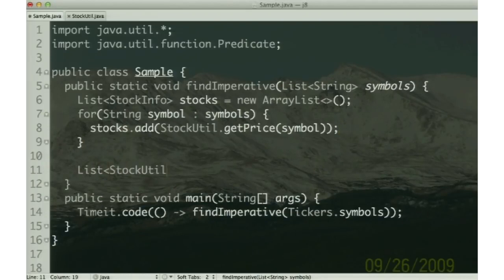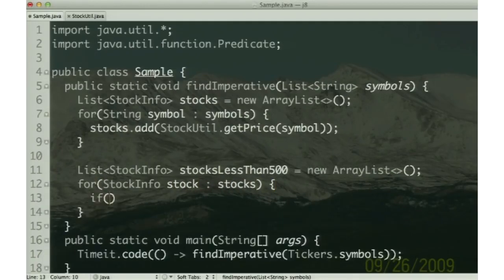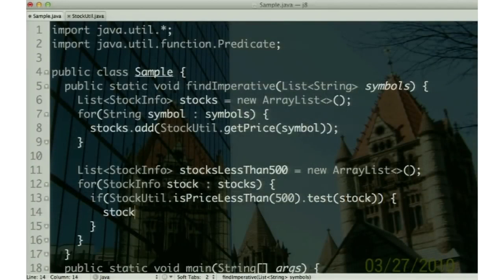List of stock info, and this is going to be stocksLessThan500 equals new ArrayList. Great. And what's the next step? I'm going to say for stock info, and this is going to be stock in stocks. This time, if StockUtil.isPriceLessThan500.test(stock), then stocksLessThan500.add(stock).